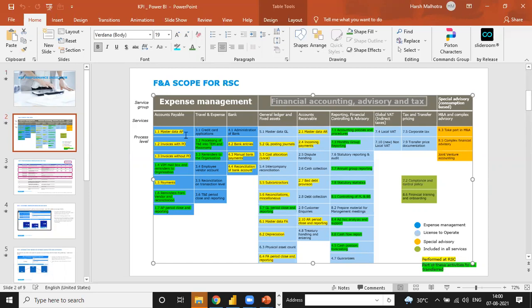Suppose master data in AP, invoices with PO, invoices without PO. Suppose you have a total number of data, meaning the total number of invoices in our queue is like 6,000 invoices, out of which 5,000 are with PO and 1,000 are without PO. So that kind of analysis we have done.